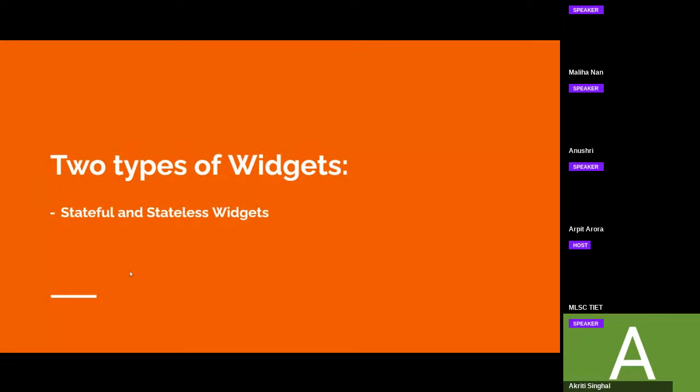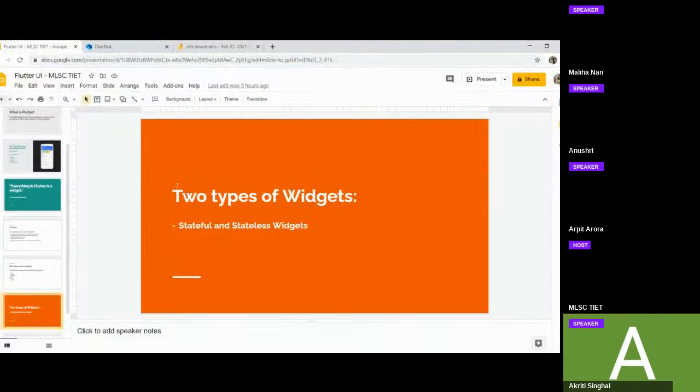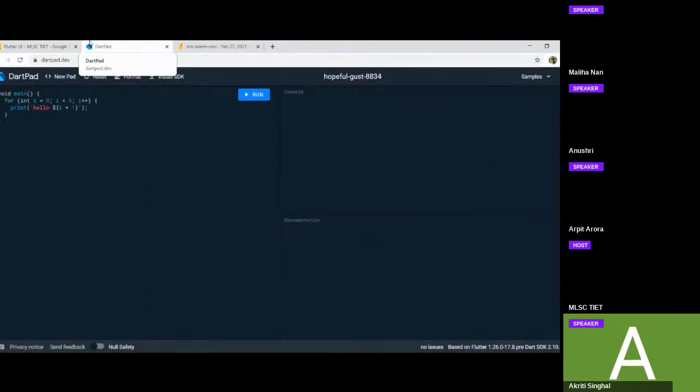Okay, so before we get into the stateful and stateless widget, let's see how we can build our UI. To build a UI, I'm going to use Dartpad. If you want, you can do so along with me, or you can just see how it is done and maybe try it out later. I'll share the link of the entire code with you at the end of the session.